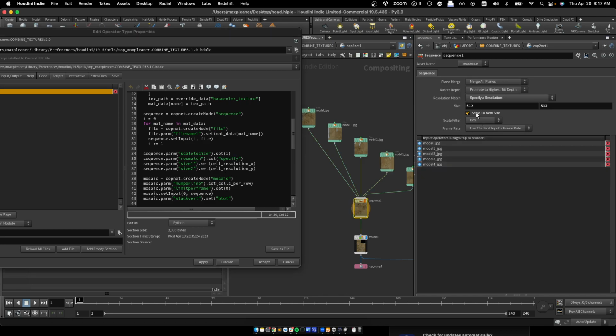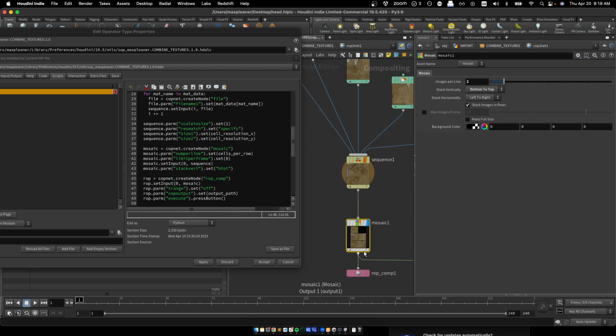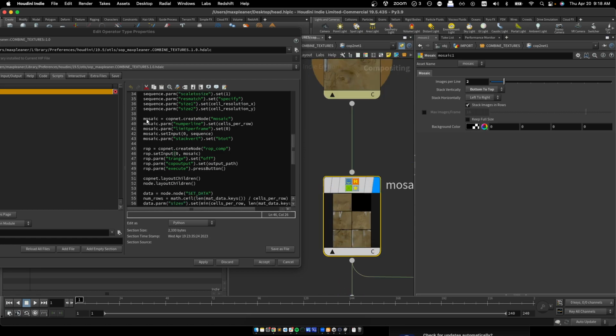Then I need to set some parameters on the sequence. I want to set the scale to new size, and then change the resolution match to specify resolution. Then I fill in these size parameters, and this is how I'm resizing each of the images. Then I create the mosaic node and do some settings here to lay it out correctly. I set images per line, which sets up how many there are per line. For the T range, I'm just saying I want to stack them so the first one's at the bottom, because by default the first one will be at the top, and then you'd have to reverse your UVs, and it's annoying.